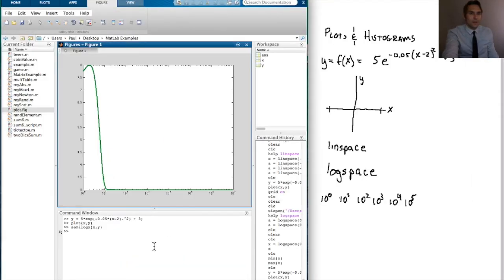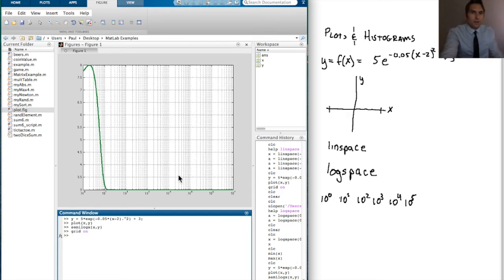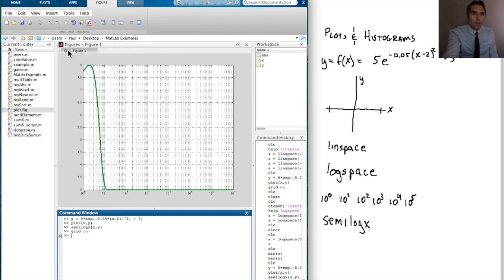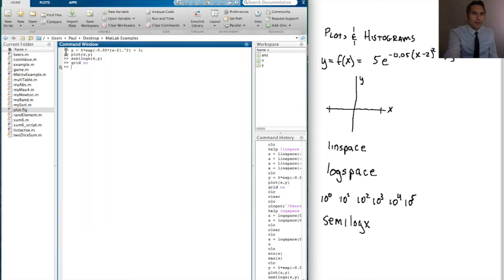So I can look at it. I can turn the grid on. See, notice how the grid appears now. They're not linearly separated, the lines, they're logarithmically separated because this is a semilog plot. That will come up later in your courses, especially with you electrical engineering students. Semilog plots. Okay. So we can use the command semilogx to plot semilog plots.